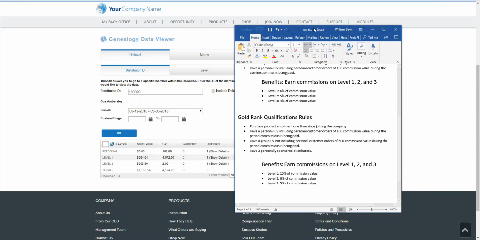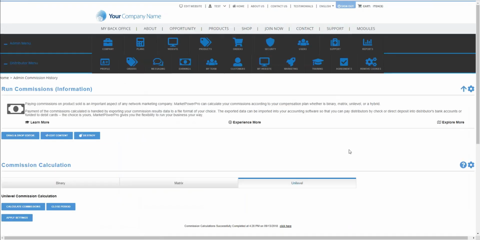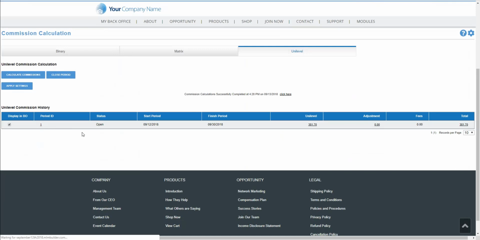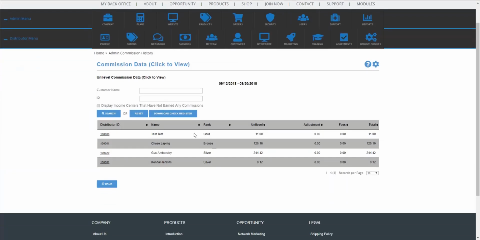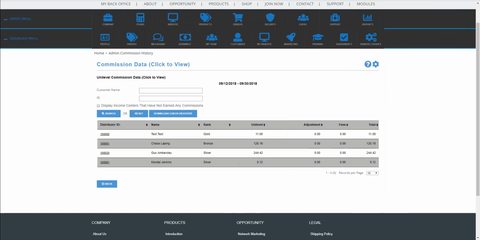Let's look at the gold rank qualifications. I believe we have a gold we can check as well. Let's go to plans and calculate commissions. So here's our gold right here. This is the company. So let's look at those rank qualifications. They have to have purchased the enrollment product, have a personal CV of 100. They have to have a group CV, not including their personal CV, of 500, and they have to have personally sponsored 3 distributors. And here's what they can earn: 10 for their level 1, 6 for level 2, and 5 for level 3. So let's check the levels commission while we're in here.